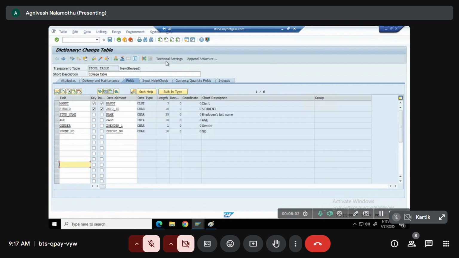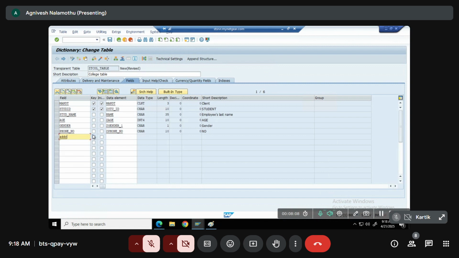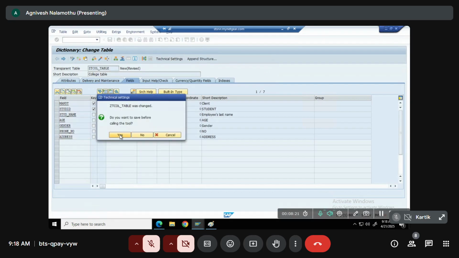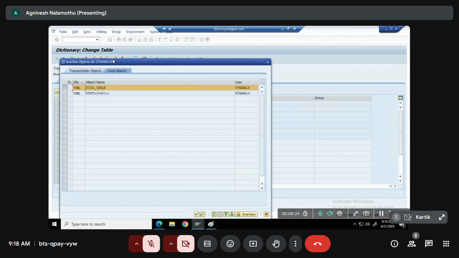Now let me go to technical settings. Let me add address also. Now go to technical settings. Give delivery class APPL0. Give the size, I will give 1. Activate. Save this one. Go back and activate, guys.